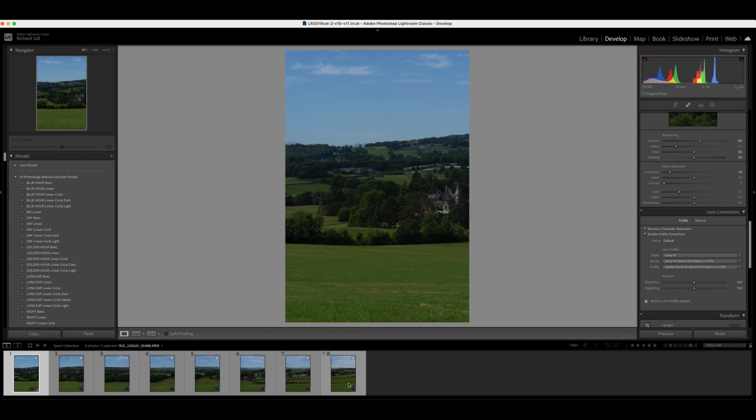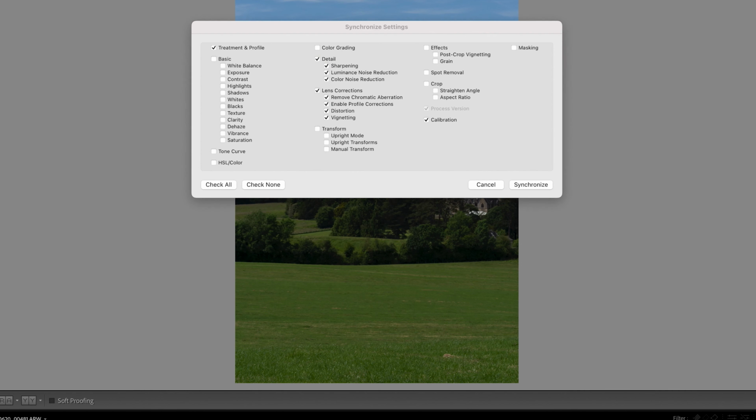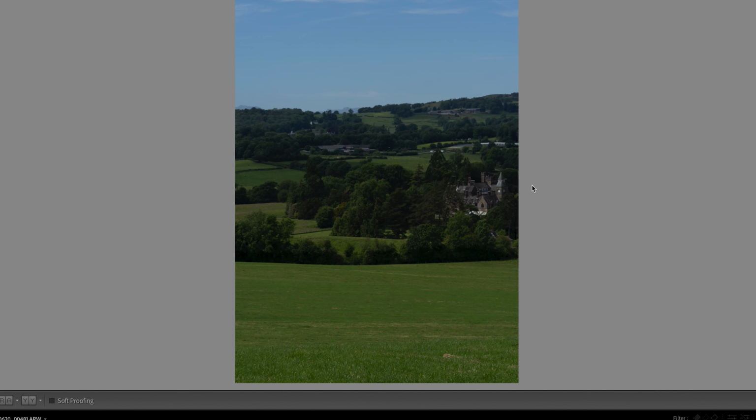I'm now going to select all my eight photos, so I click on the eighth one, pressing my shift key, and now press sync. Let me just unclick all these. So the ones I'm going to apply in this sync are the treatment and profile. I'm going to ignore all these others about exposure and white balance and so on. And I'm going to click the detail one because I want the sharpening and the lens corrections. And then finally the calibration, because I want them all to have that same calibration. And once I've done that, I can press synchronize.